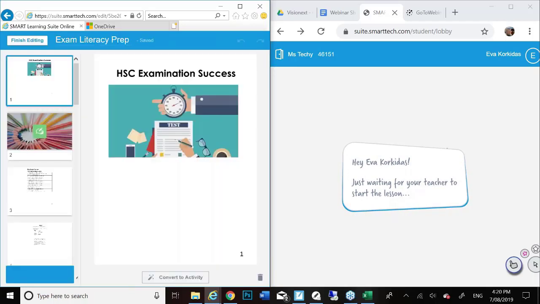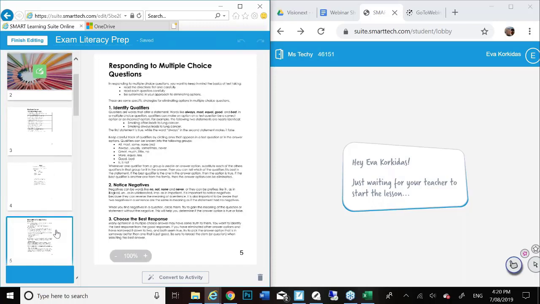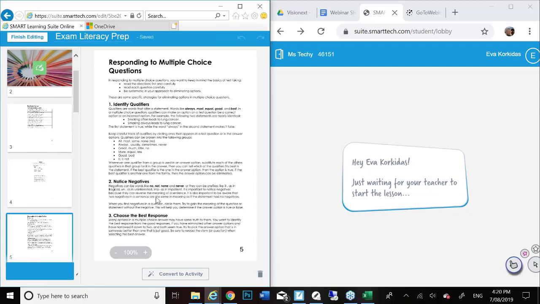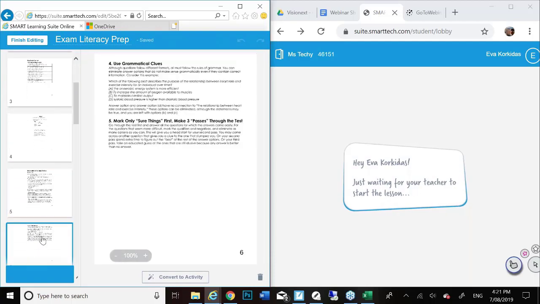So normally, after we've had a look at some past papers, and I've had the students familiarise themselves with the format of those examination papers, then we start getting into examination technique. In this case, we're looking at responding to multiple choice questions. As a teacher, I would go through this document, explain what qualifiers are and how to identify them, and give them some tips and tricks on how to approach multiple choice questions.